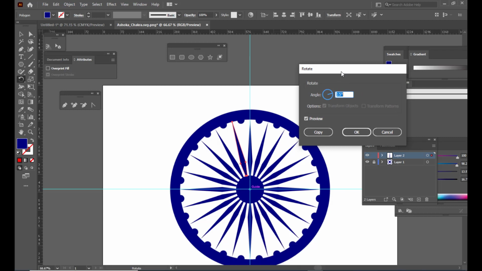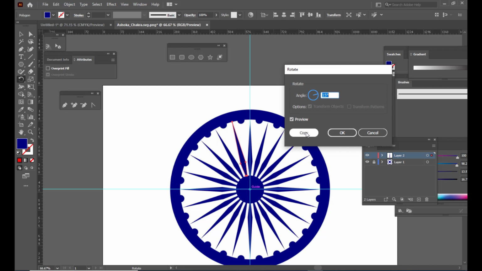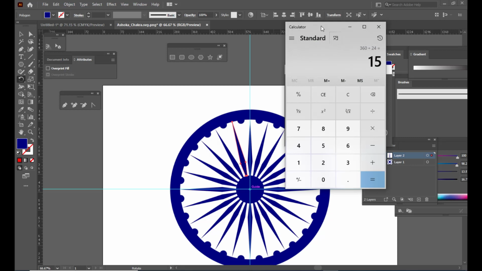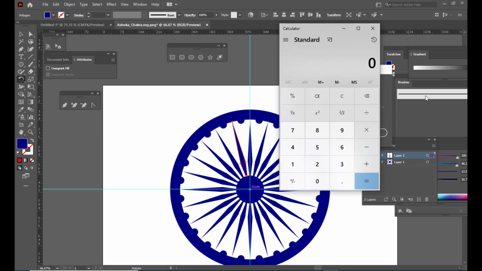In this rotate dialog we can see the angle, and we can also see the option copy, right? So how many copies do we want? We want 24 copies, and each of the 24 copies should rotate by a specific angle. And what is supposed to be that angle? So we can calculate.